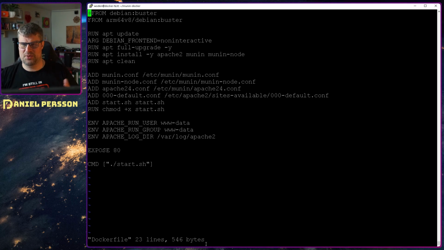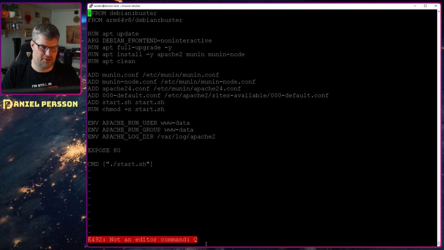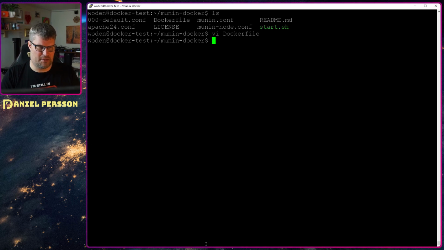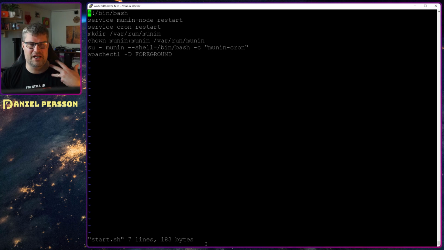So this is pretty much the basic of Docker. You just start from a start point, do a bunch of commands in order to create a state that you want to run later on. So let's jump out here and look at my start script so you get a little feel for that.